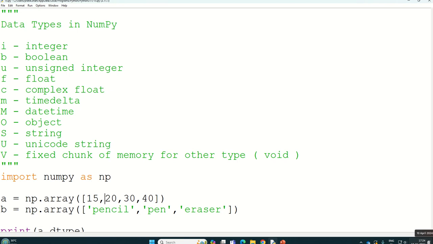Hello everyone. So our today's topic is all about data types in NumPy.